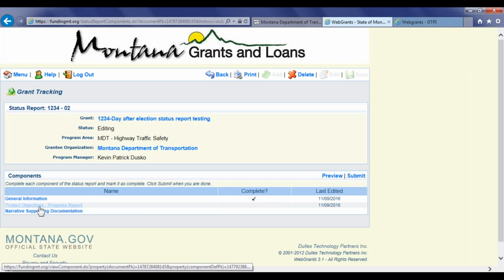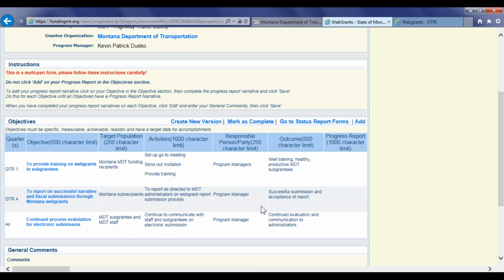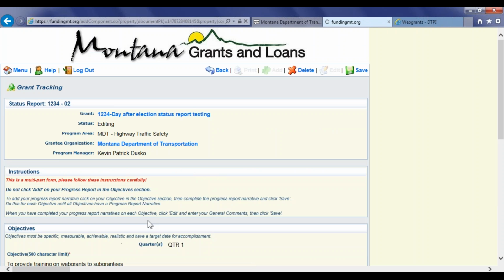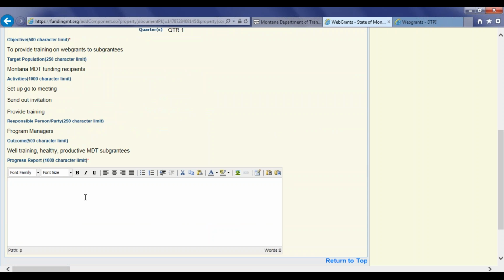So I'm going to hit project objectives. And these are the objectives that I just showed you that I had in my application and that are approved in the contract. So how do I report progress on them? Simply click on the objective. And again, this is my objective, to provide training on web grants to subgrantees. And this is my progress report.